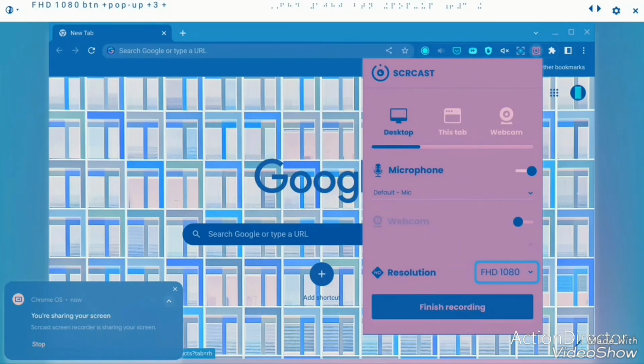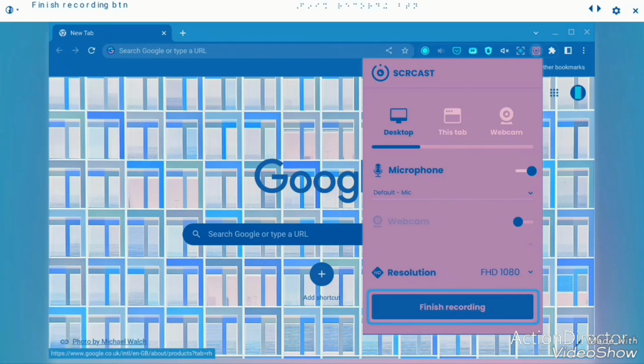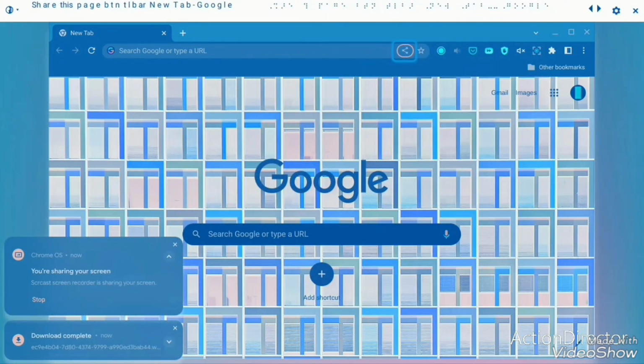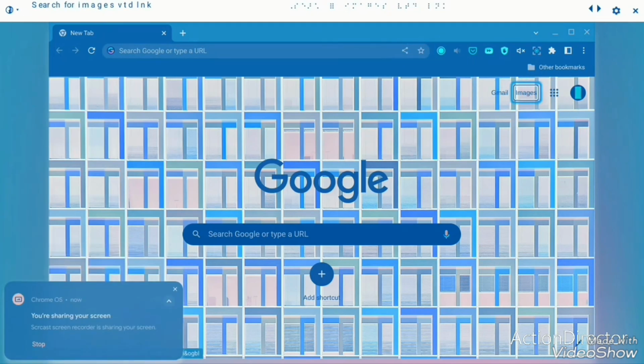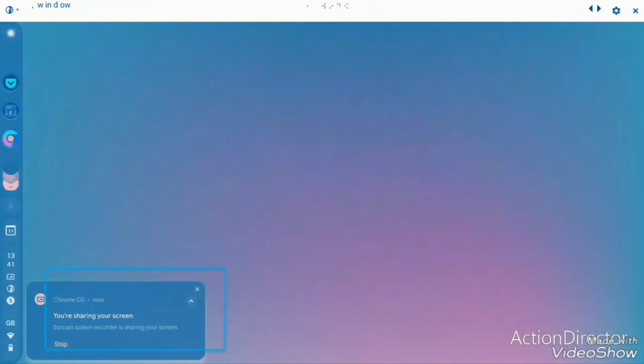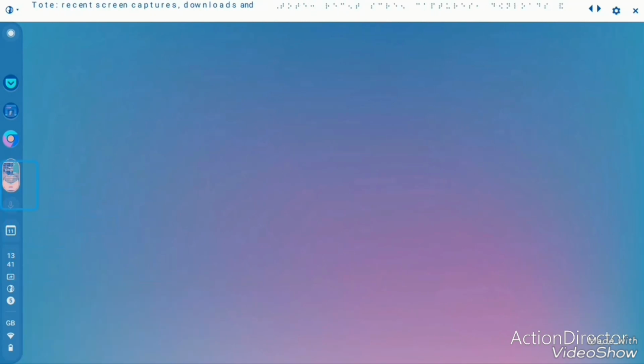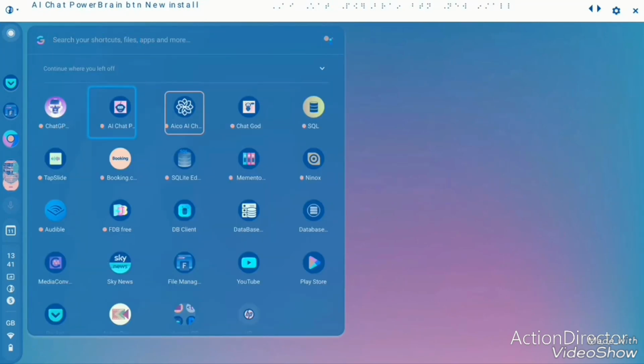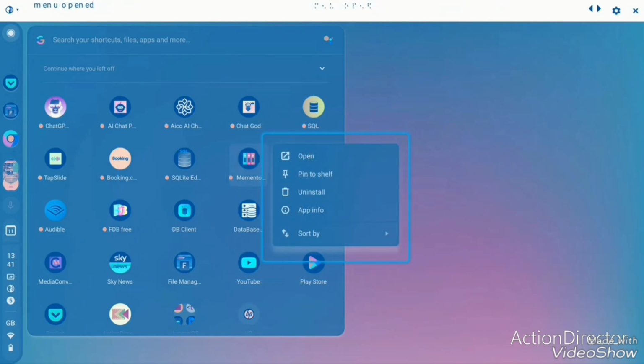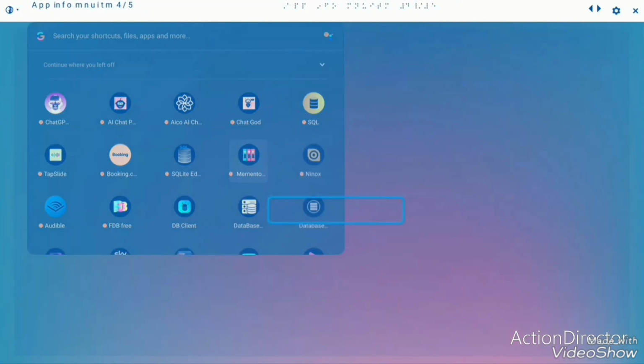Hello everybody, and in this video we'll be having a look at the Memento database. So what I'll do is I'll cut this video and, as I said, we'll be having a look at the Memento database, and I do believe that it is one of the best database apps out there for creating databases.